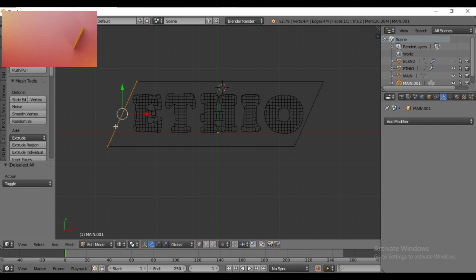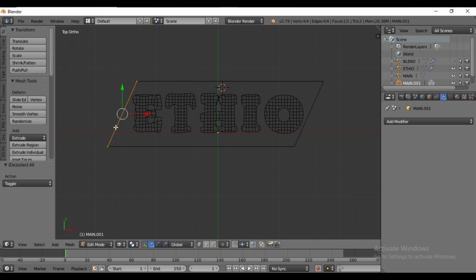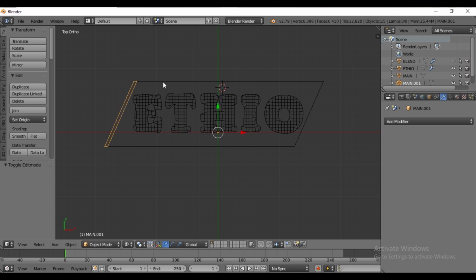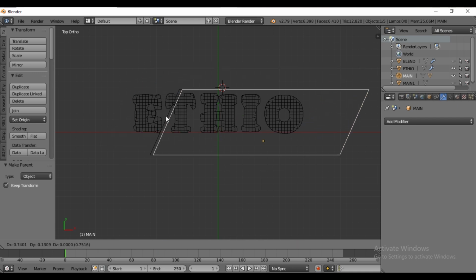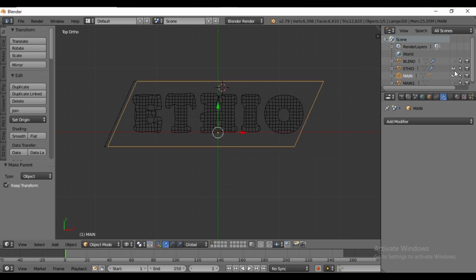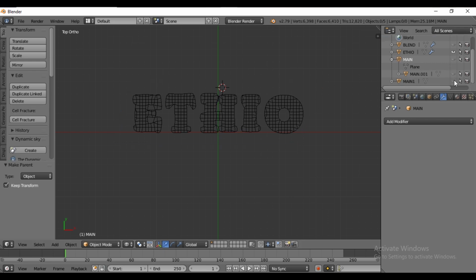Now select the vertices, then extrude by pressing E along the x-axis minus 0.05. Back in solid mode. Holding Shift key, select the cube, then press Ctrl P to parent the objects. Keep transform. When the cube moves, the small follows. Now hide main, then unhide main 1.